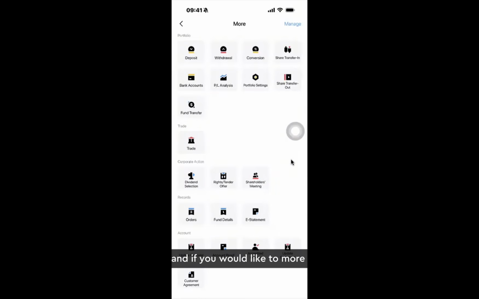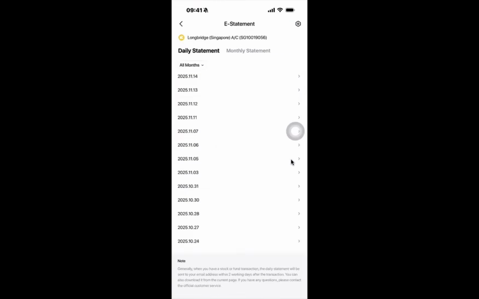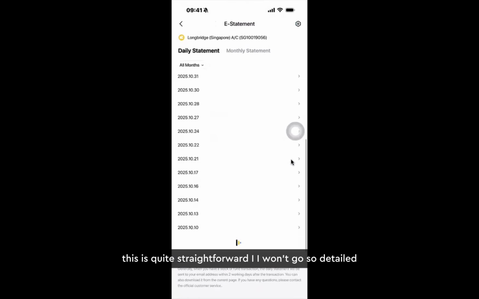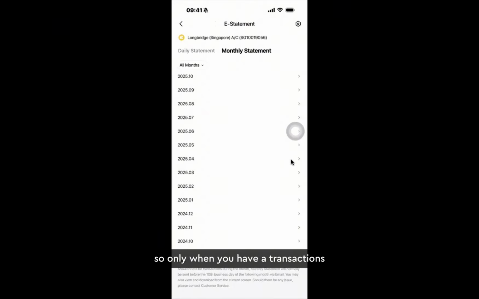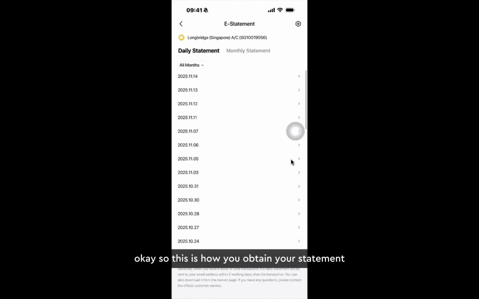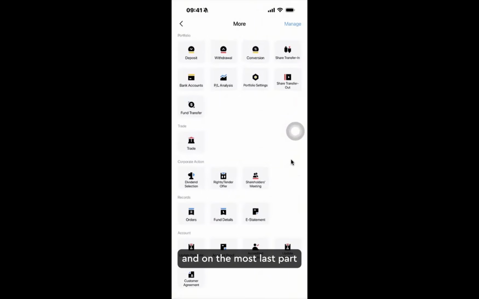And if you would like to look for the transactions in a more detailed form, you can go to e-statement. You'll be issued statements under this section, e-statement. This is quite straightforward. I won't go into so much detail. Only when you have transactions, we will issue you a daily statement. Let's say you don't have a transaction today. So today you won't be receiving any daily statement. So if you have transactions, you can always click into this to see the detailed breakdown of the daily statement. Okay, so this is how you obtain your statement. And the last part will be the account section, going through it in detail.